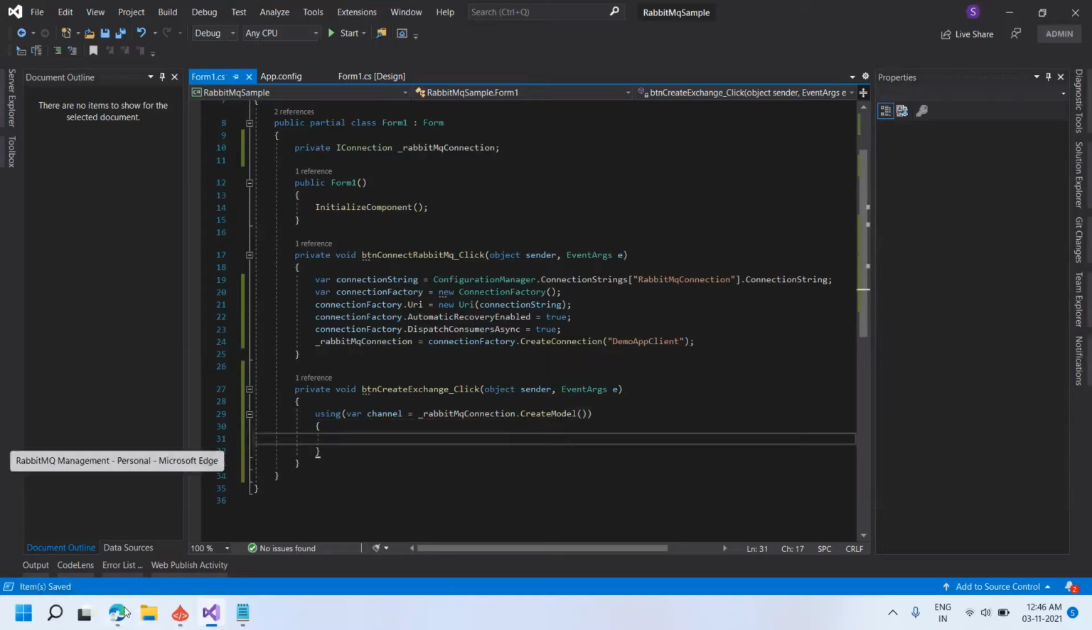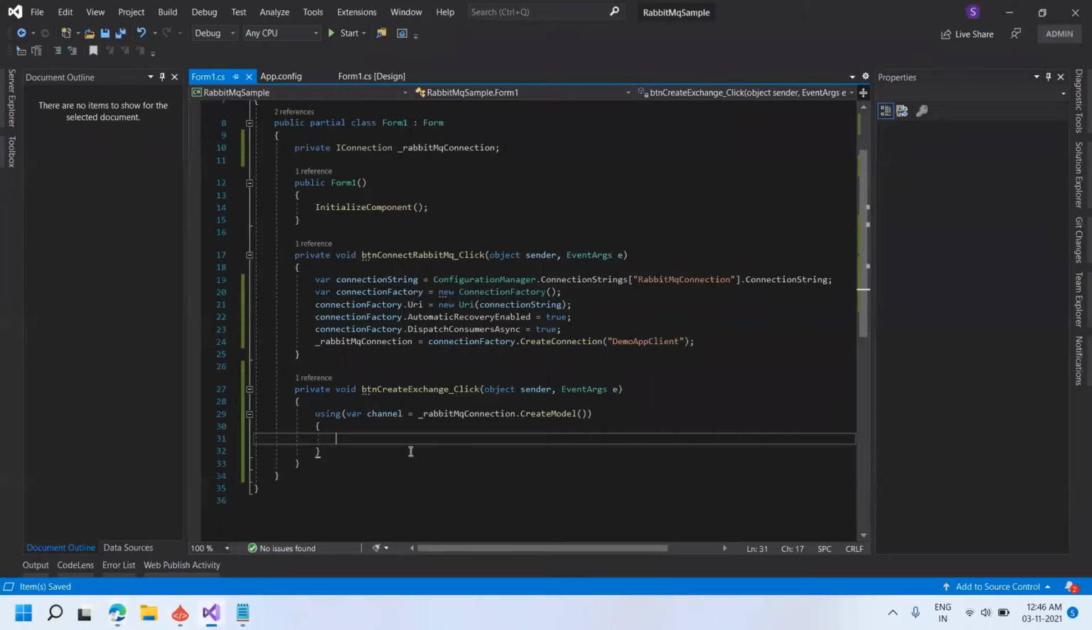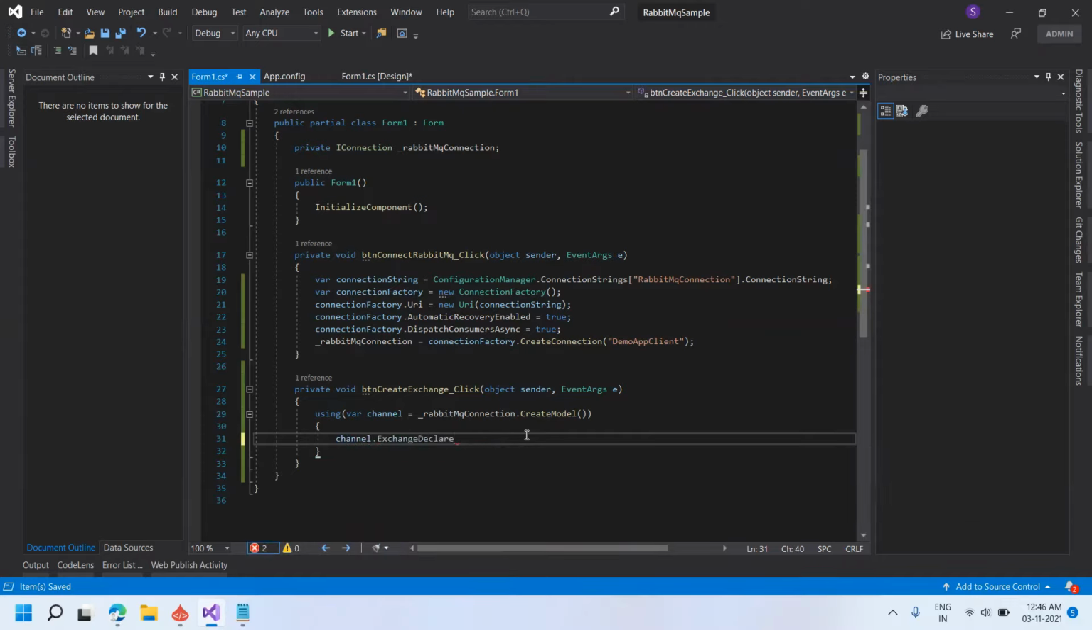And these channels we can see here, so that I will show you. Now we have the channel created. Now using this channel, we can create an exchange. For creating an exchange, we have a method named exchange declare. We have to pass some parameters in order to create a new exchange. I will show you what all the parameters are and what the uses of those parameters are.